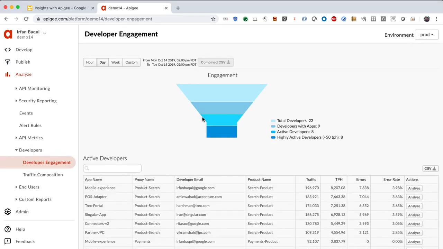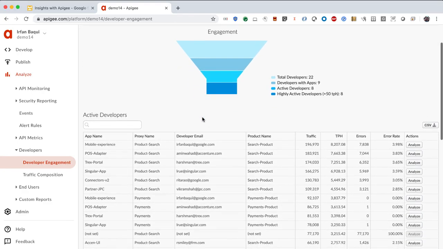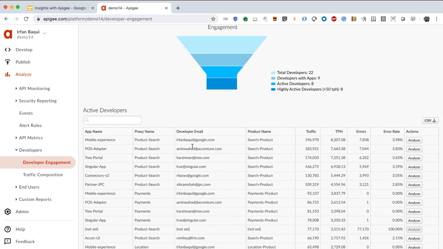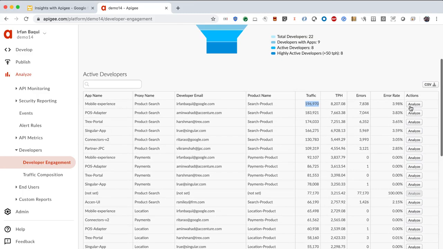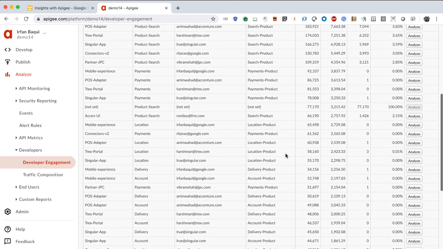So right now, as you can see, there is a funnel on the screen, and you'll be able to see how many developers have signed up for your API program. And out of the developers that have signed up, how many have actually created applications? How many of those applications are active, and how many of those applications are highly active, right? And down below, you'll be able to see how each of the applications is performing. What is the traffic that they are running through the platform? What is the error rate and all of that? And then you can dig in further to analyze the high-level metrics.